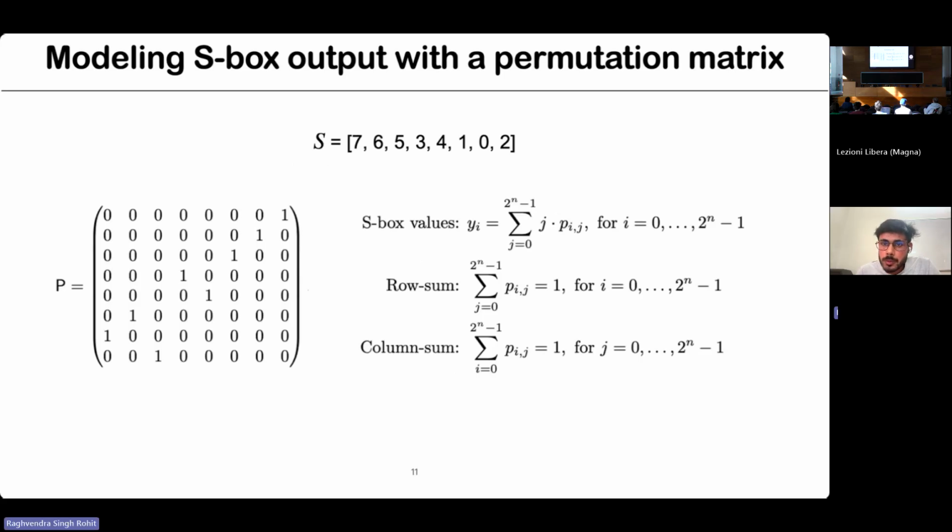In terms of the permutation matrix, it's a binary matrix consisting of zeros and ones. If you want to represent any integer, for example here the 3-bit S-box, then 7 corresponds to the last entry 1, and in the same way 6 corresponds to 1. Here you see that the row sum and the column sum are always 1. Using this permutation matrix, we can define the integer value y_i as this summation. So now we can define this for any integer value. Note that the y_i's are integer values.